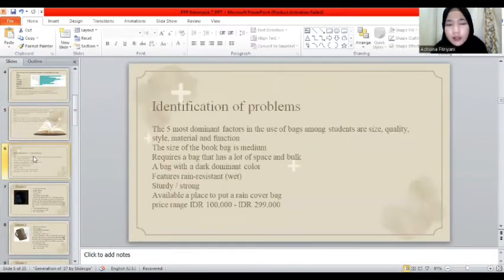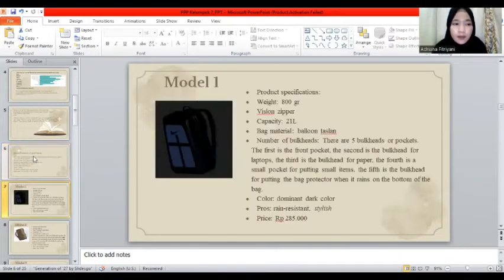Next is the identification of the problem. The first is the dominant factors in the use of bags among students: size, quality, style, material, and function. The size of the bag is medium, requiring a bag that has a lot of space, a dark dominant color, features such as rain resistant, sturdy or strong, and a place to put a rain cover bag, and the price is 100,000 to 299,000 rupiah.